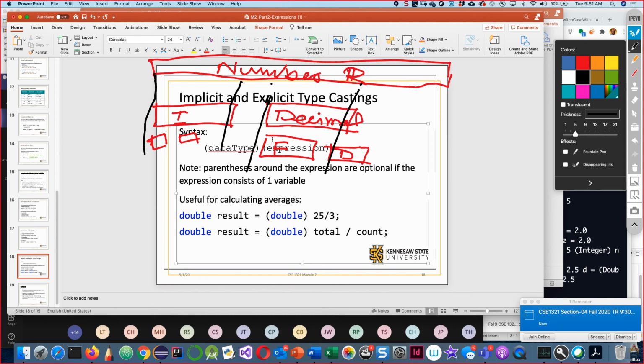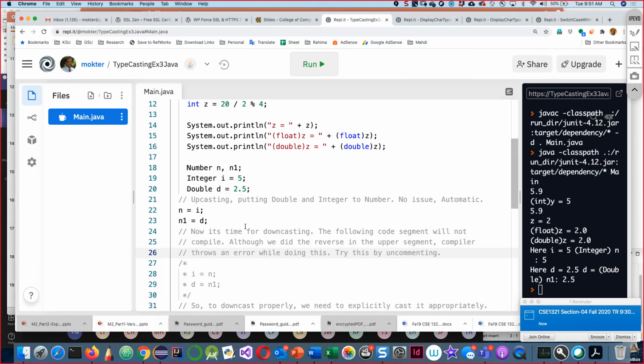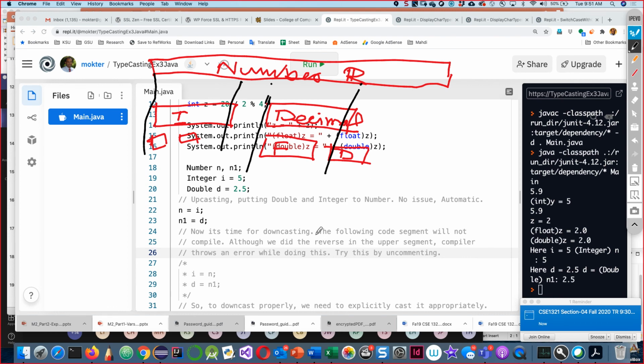So there are two types of casting: one is called upcasting, another is called downcasting. Upcasting means you make an arrow from bottom to up. You ask the question, are all integer numbers numbers? You will always get the answer yes, right? So there is no issue if we do upcasting. Upcasting is automatic.